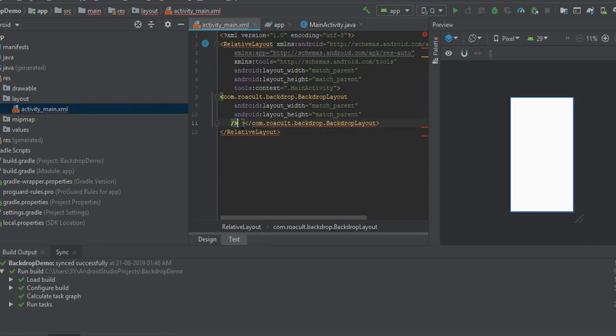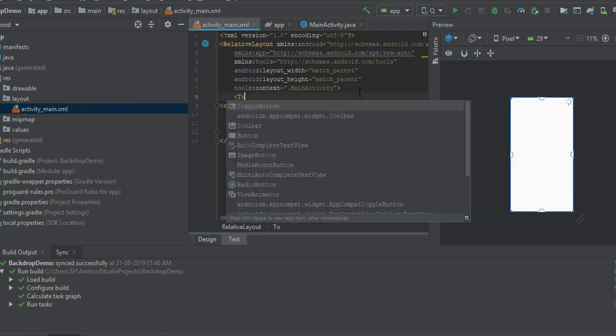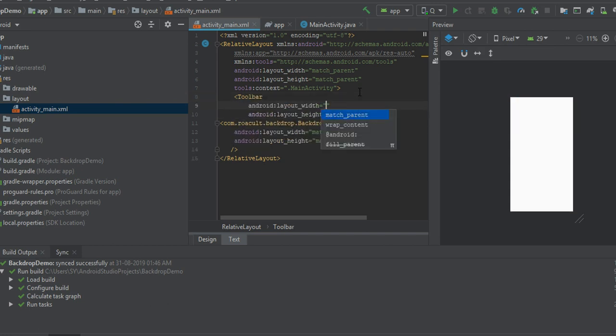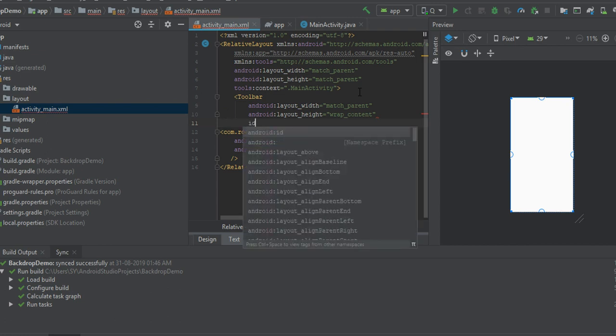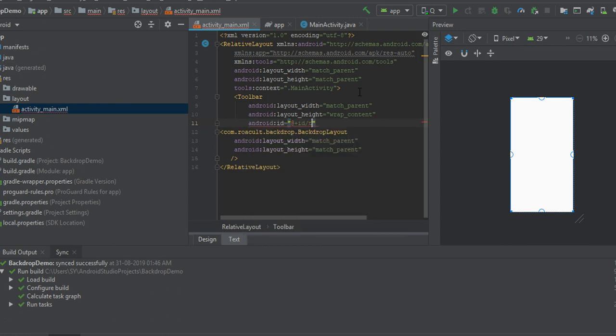Before initializing the backdrop layout, we need to add a toolbar here, with match parent width and wrap content height. Then create an ID for this toolbar. Then add a title for this toolbar, which is backdrop demo.